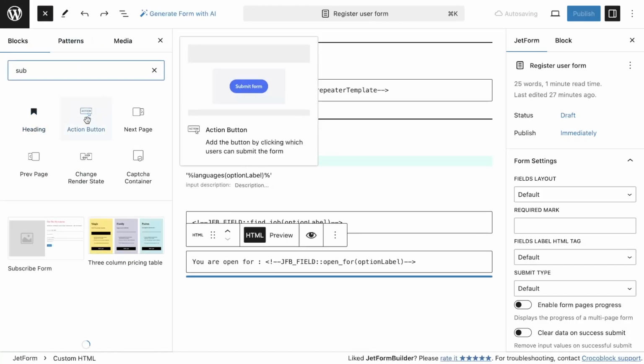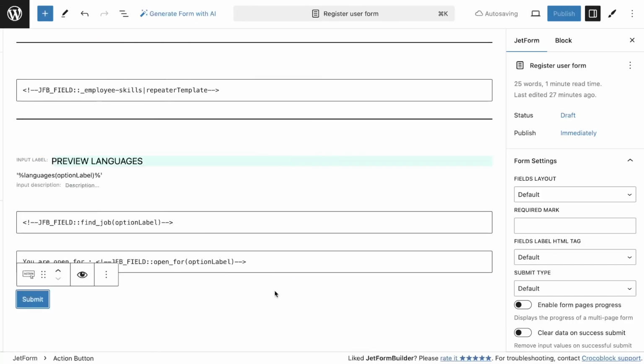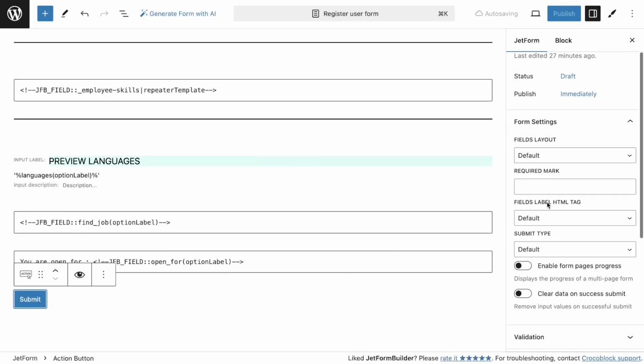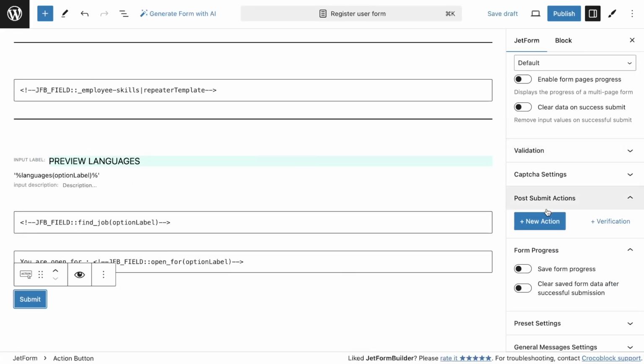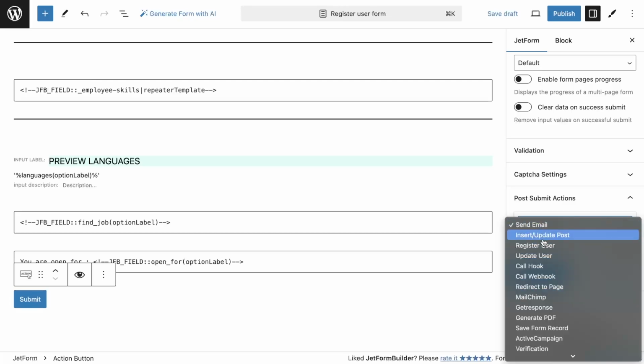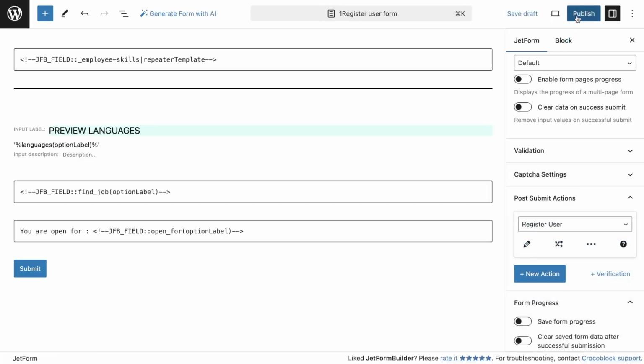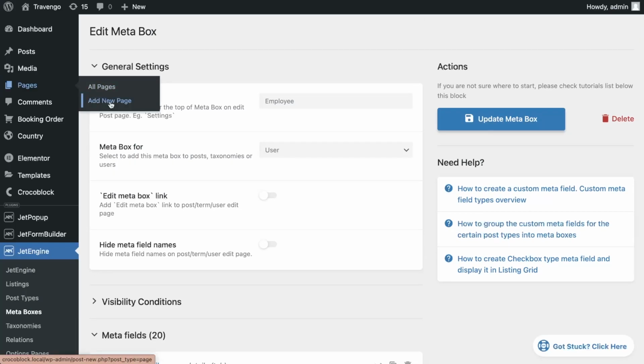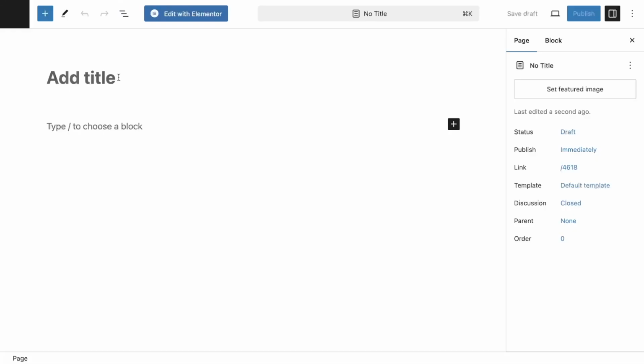That's all for our form. Now we need to add a submit button and customize the actions. I will use the register user action. You can see how to configure it correctly by clicking on the tooltip. After customizing the action, we save the form and go to edit the front-end page. I will create a new static page for this purpose.